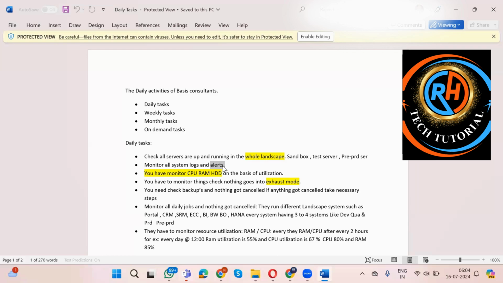Then you have to monitor CPU, RAM, and hard drive. These three things are very, very important, because these are the hardcore for running a business. If CPU is exhausted, the system will go down.